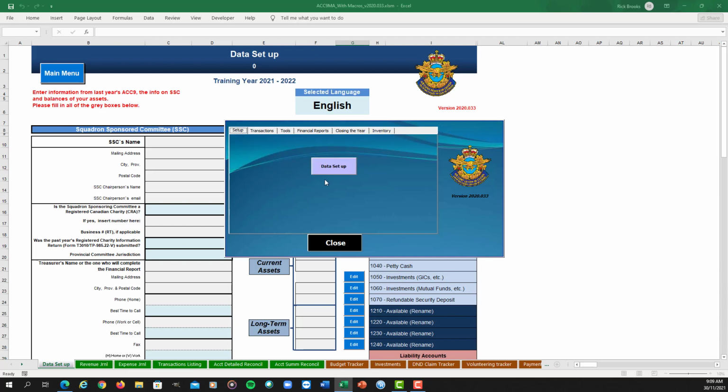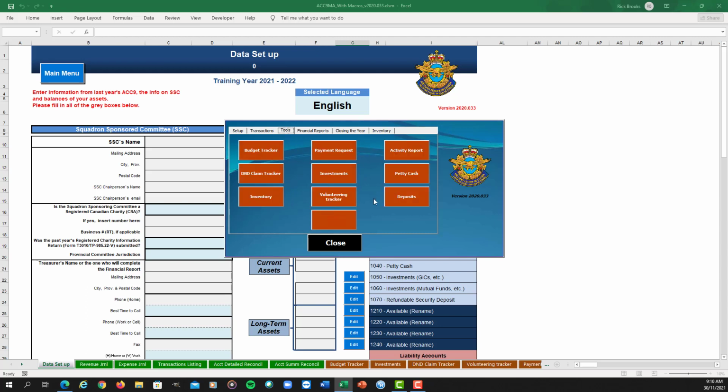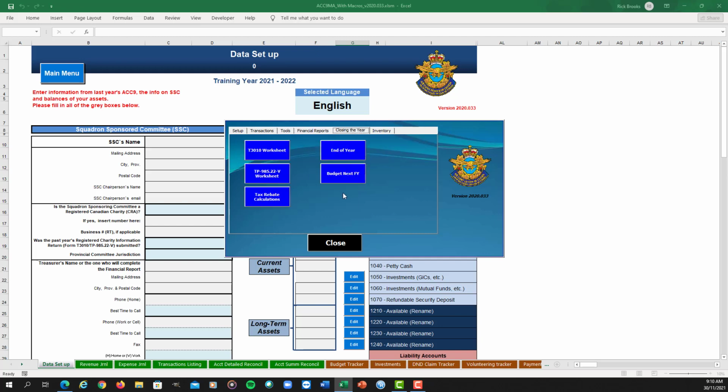In the Setup tab is just the data setup. Under Transactions, we have the journals, transaction listings, detailed reconciliation of the account, and an account summary reconciliation. Under Tools, you can see there's quite a list of various little tools that have been added into the new ACC9. The financial reports are the actual report pages at the end of the year that get sent to the provincial and national offices. The closing the year section is just some pages that you need as an aid.